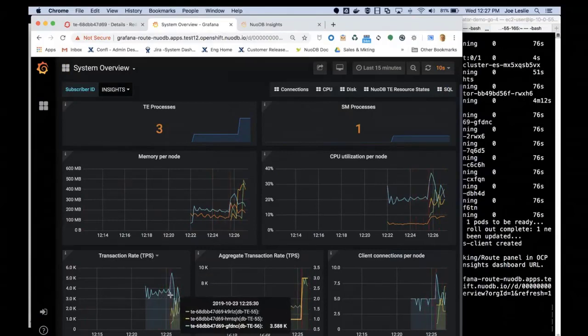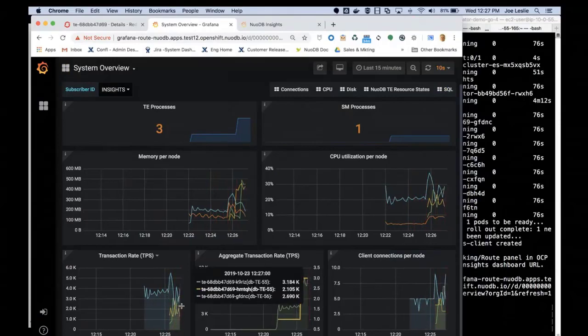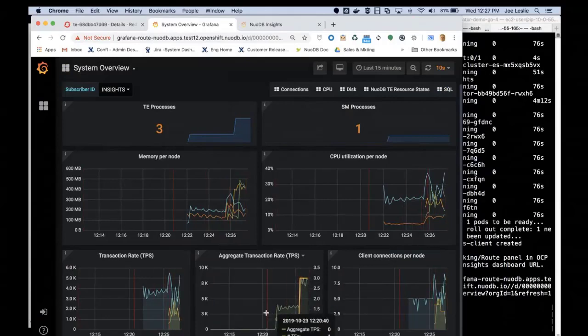So with the introduction of the other colors, we see these other transaction engines coming online. So we had the first transaction engine. It was processing just over 3,000 transactions up to approximately 5,000. And now as I cursor over here, I have 3 active transaction engines all working in unison together to process more, right? And this lower panel indicates that.